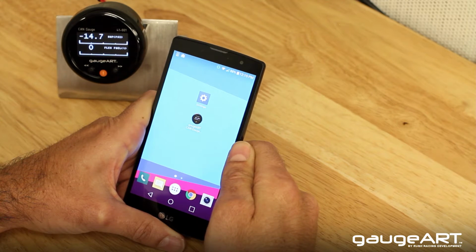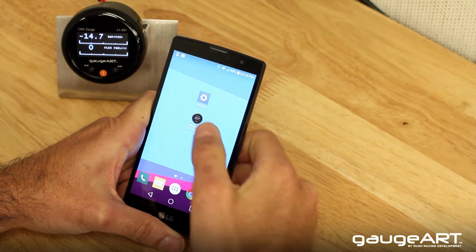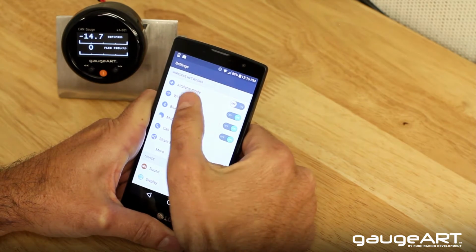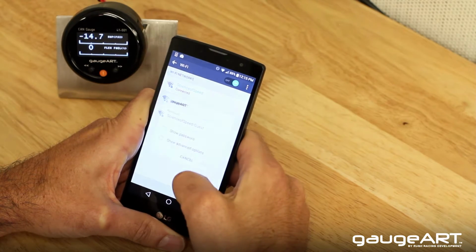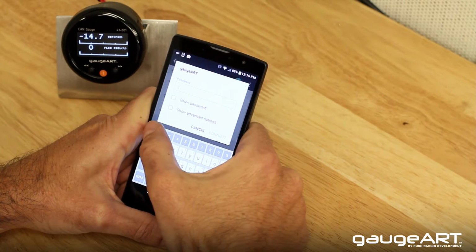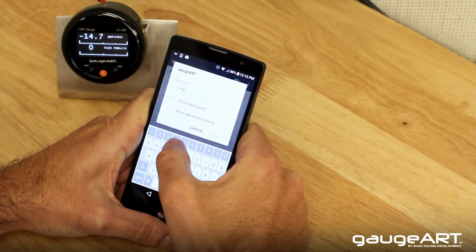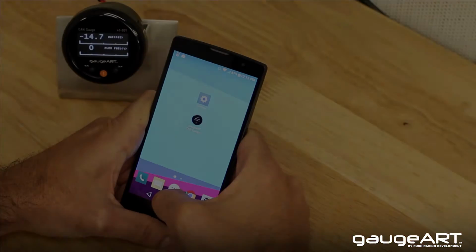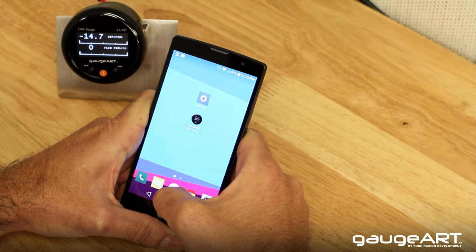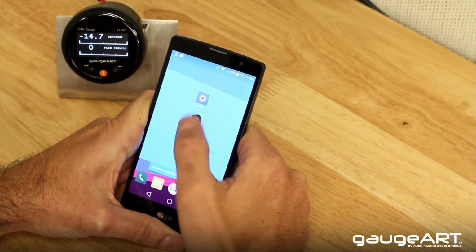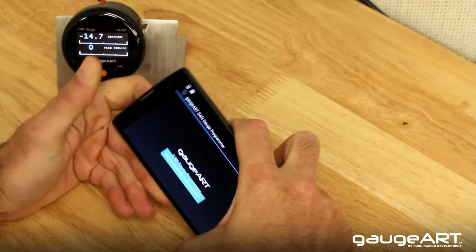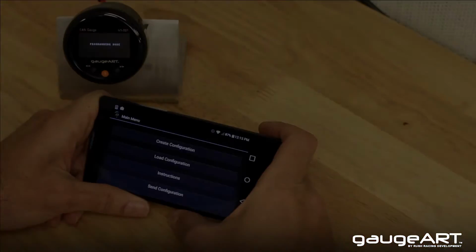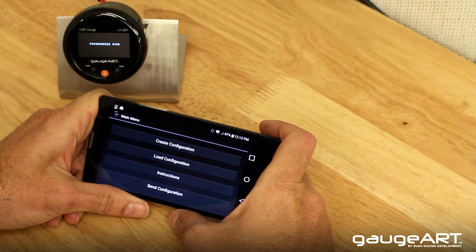Next, with the gauge turned on, and before you open the app, you'll want to connect your device to the can gauge by going to Settings, Wi-Fi, and tapping the gaugeART device. Enter the default password according to the included instructions. Once you're connected to the gauge, you can now open the gaugeART app. The gaugeART app will connect to the gauge and put the gauge in a programming mode.